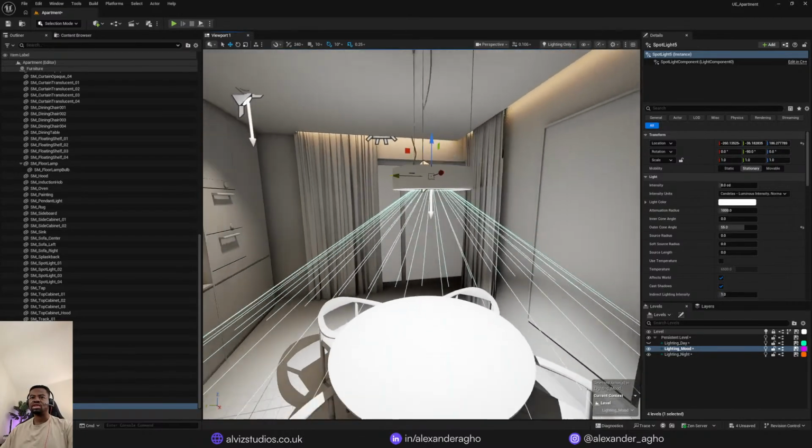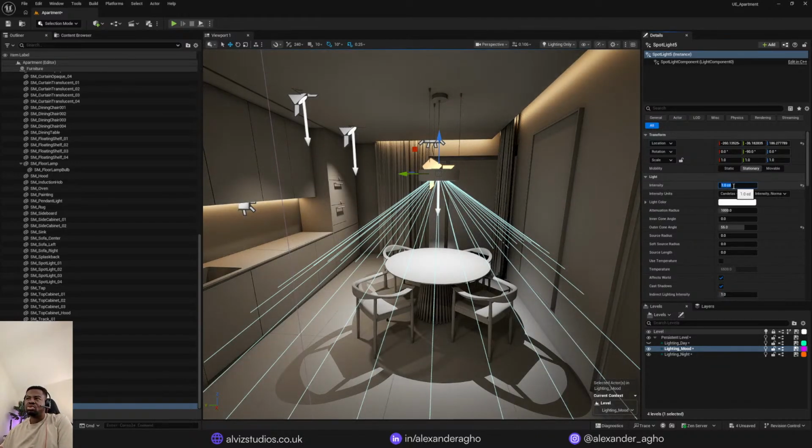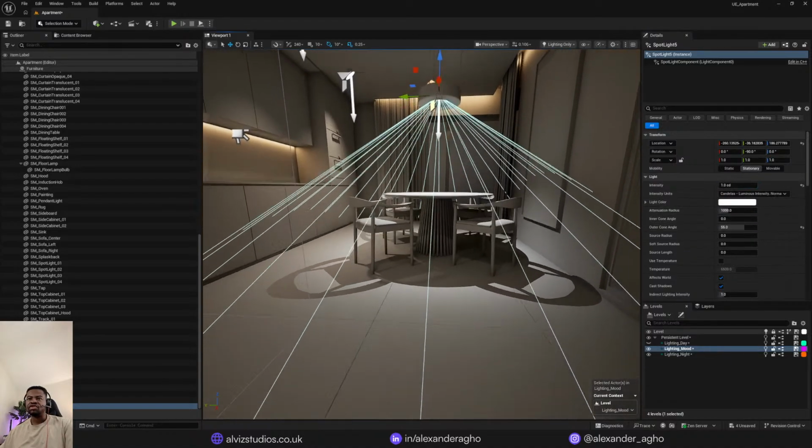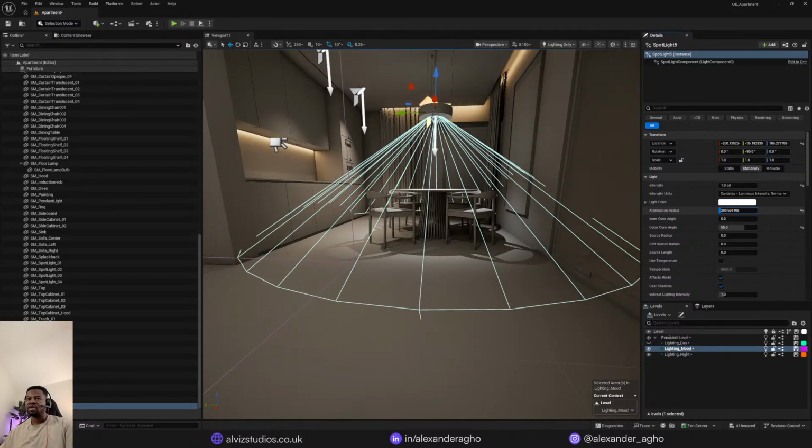So something like this. I'm going to make some adjustments, intensity down to 1 for now. Attenuation radius obviously is going to reduce, and I'll bring that to just before it clips the floor. So that's a value of, let me use 350.